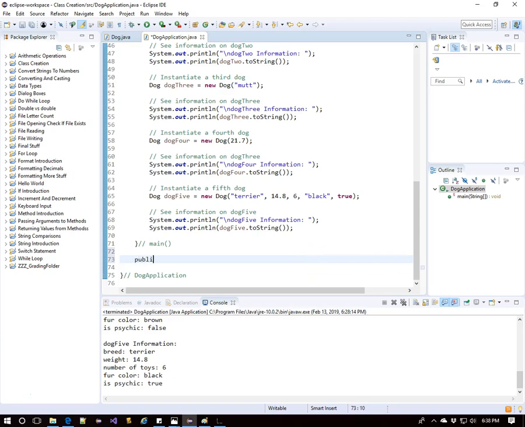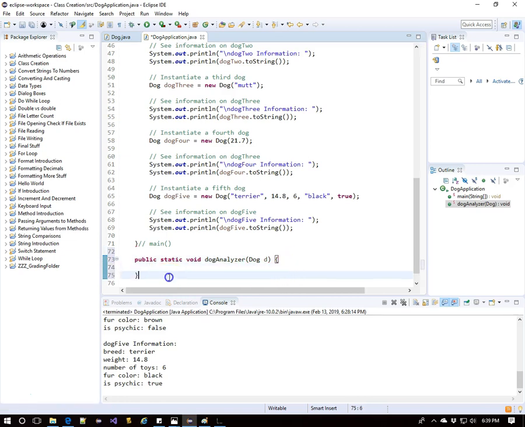Let's look at what happens in our dog application class when we create a method and send a dog object to it. I'm going to create a method, public static void dogAnalyzer, and it will have a Dog parameter. I'll call it D. So just like we can send strings and ints, we can send a dog object to a method, and here I'll call the parameter D.